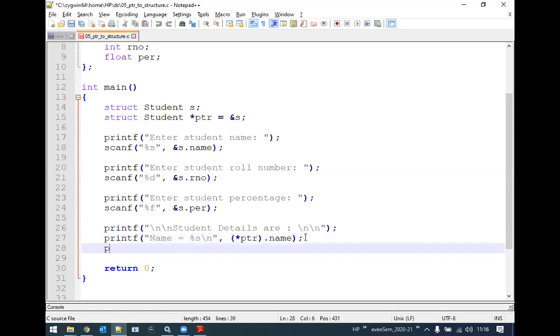The same way, I can access the other details as well. Say roll number. I want to access the roll number. Roll number equals to, format specifier would be what? Percentage d in this case, because it is an integer value, right? Now can you tell me what I can write here? If I want to access the roll number using the pointer, what is the notation I should write now? Asterisk PTR dot RNO.